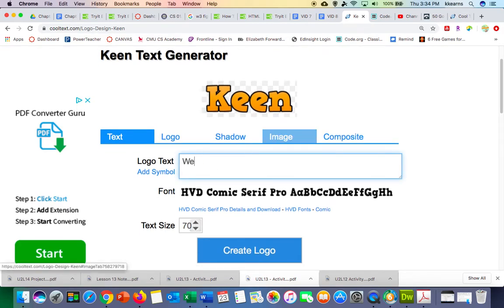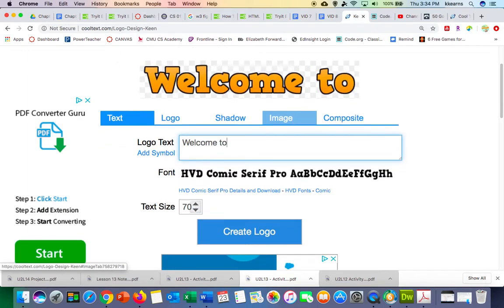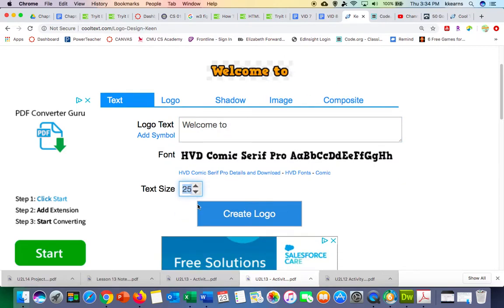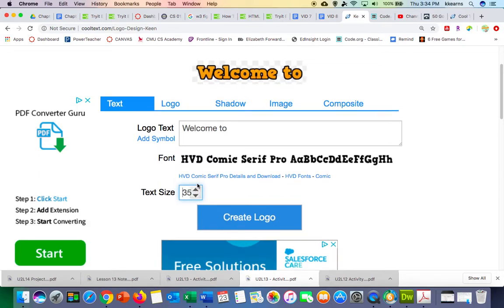So like I said, I'm going to use the text welcome to. And I can make this size a little bit smaller, which I'm going to do because I don't want it quite so large. I want it a little larger though. It's one of those things you just have to kind of play around with, right?